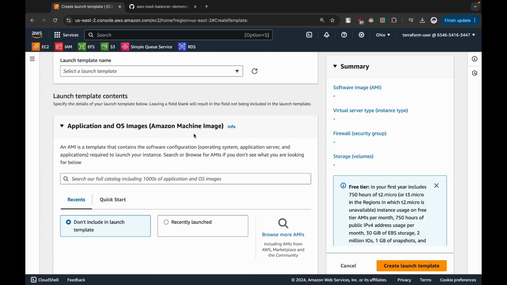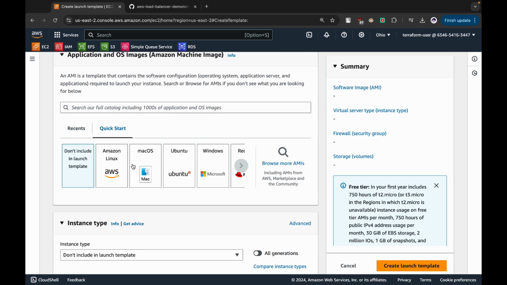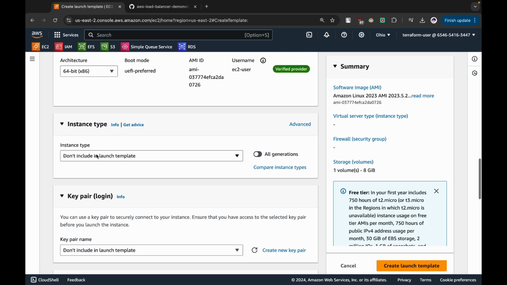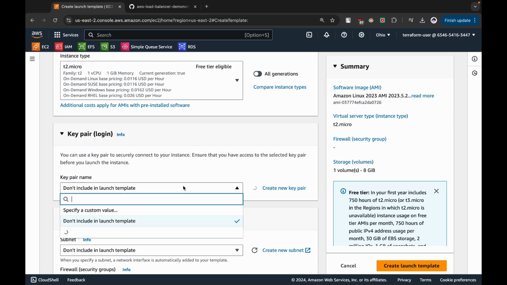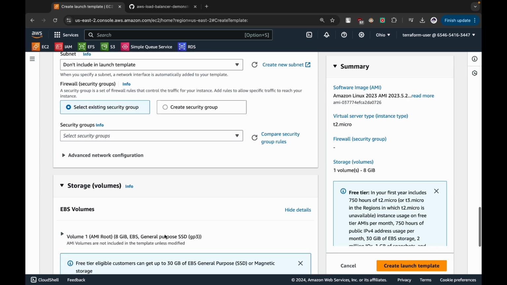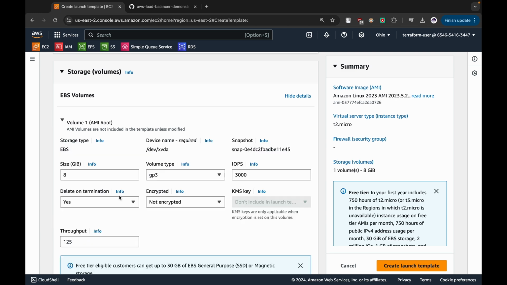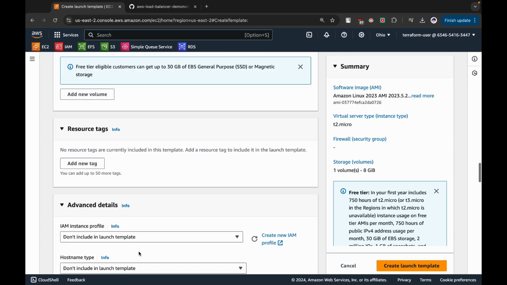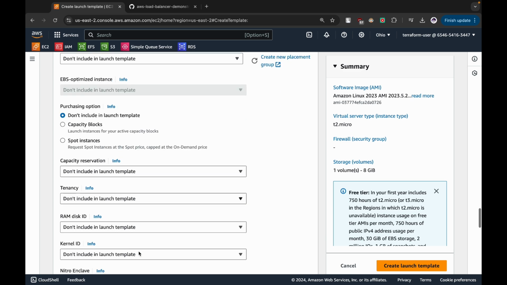Now, when it comes to the application or the AMIs, you can click on Quick Start and select any one of the AMIs. I will go with Amazon Linux this time. Scroll down, and this would be a free tier t2.micro instance. The key pair that I would be taking for this one is Ubuntu-root. Let me keep all the options as default. If you can see volumes, an EBS volume is also attached. Let me scroll down to the advanced details. Okay, so far so good.